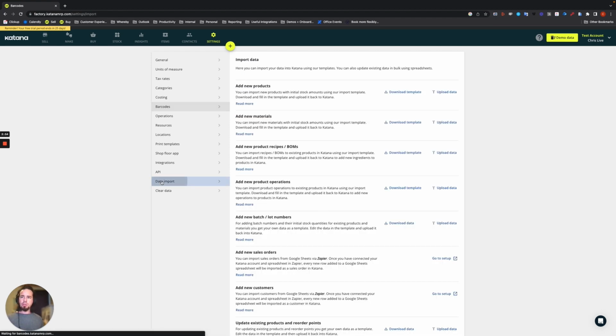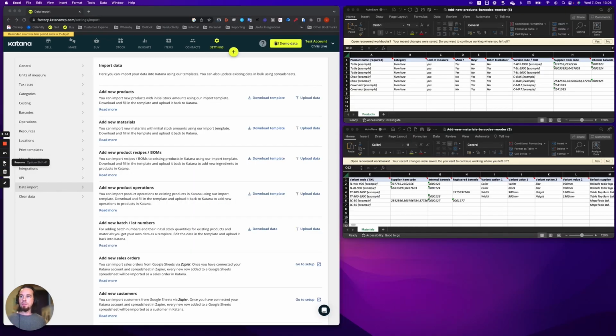So next we'll go into the data import section. And on the data import section, what I want to show you is the use case where you're adding products and adding materials for the first time, where you can also add the barcodes that are relevant to those items. So I'll go ahead and download those and pull them up real quick on the template format.